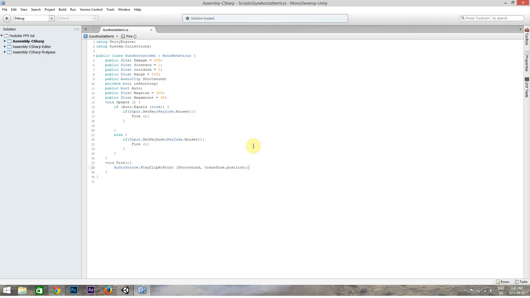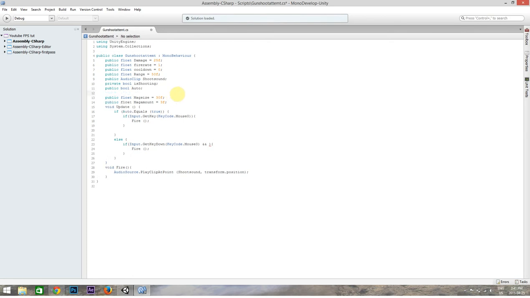Yay! You know what? We could actually add another thing. Here, let's add a mag size. No, wait. You know what we gotta do? We gotta add another float called public float ammo equals mag size. There.